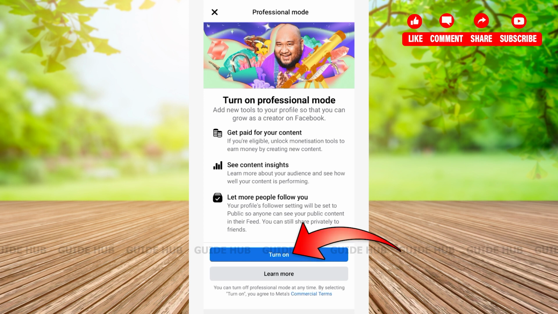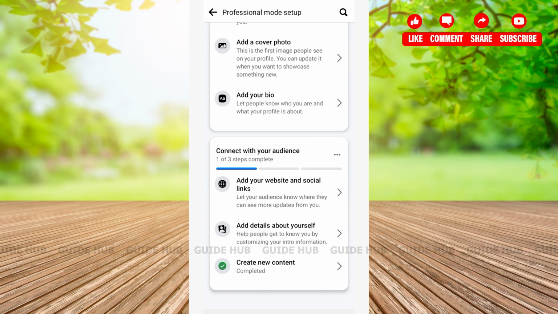Tap on turn on. After that, you'll have to set up your professional mode. You can choose to set up your professional mode or you can choose to do it later. Here you'll have to complete 3 steps in order to complete your professional mode setup. The 3 steps are add your website and social links, add details about yourself, and create new contents. For now, I will be skipping the 3 setting up process and going back.